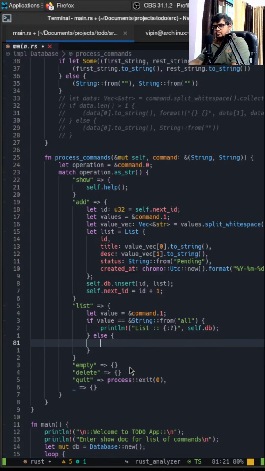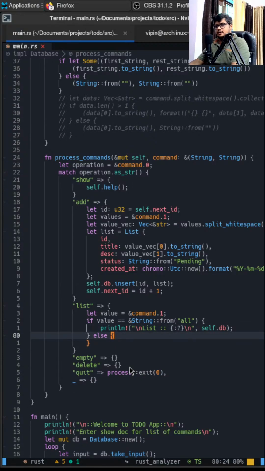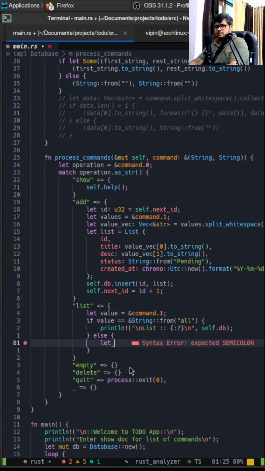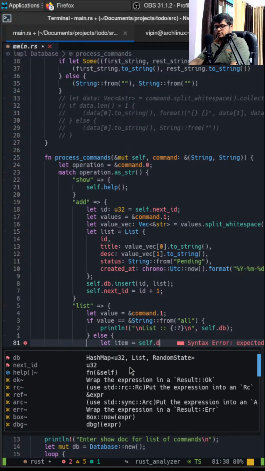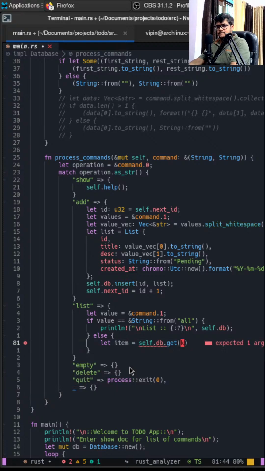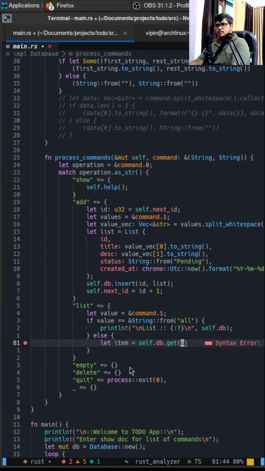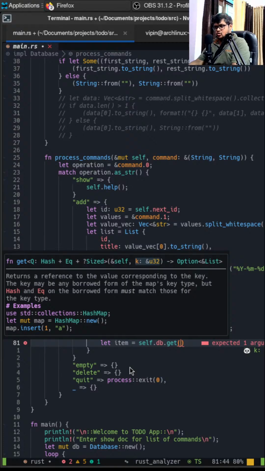String from all, print list. Okay, this will print this thing, right? So like this. And then if it's not all, then what we'll do, we'll say let item equals self.db.get. I need a key. I have to have the ID, right? So if I want to list it, ID, right? So I'll say it's already there. What do I say? Value.